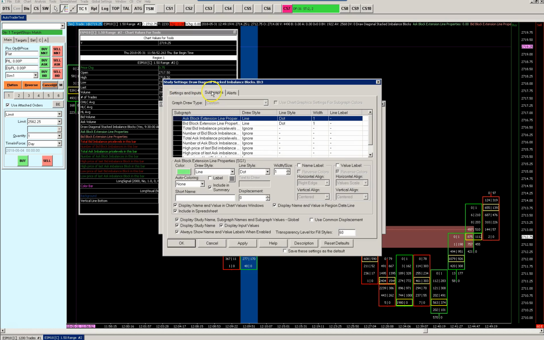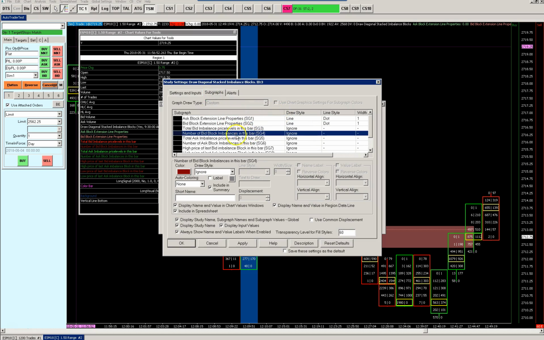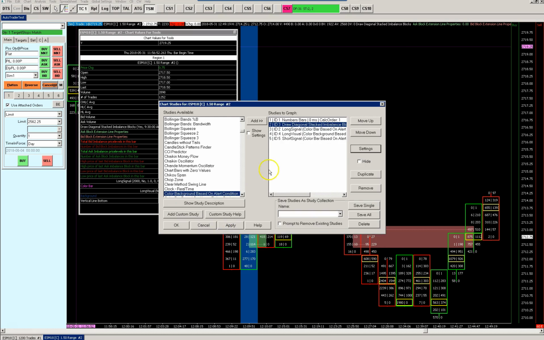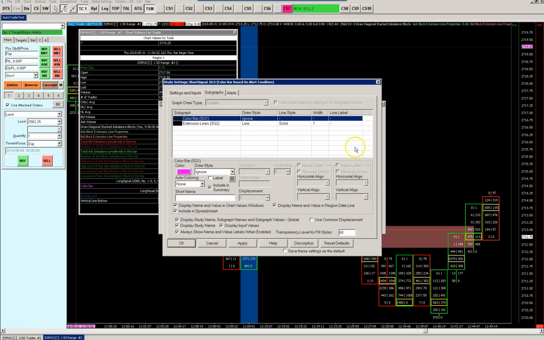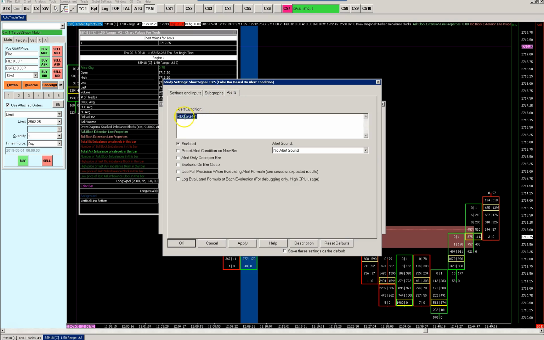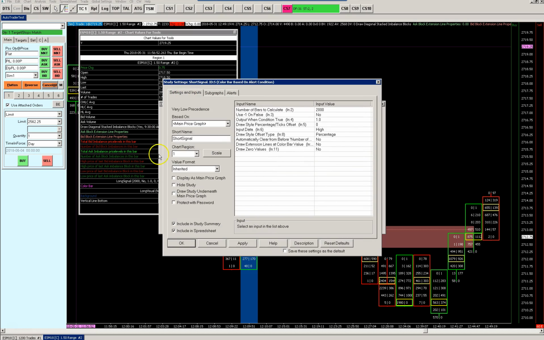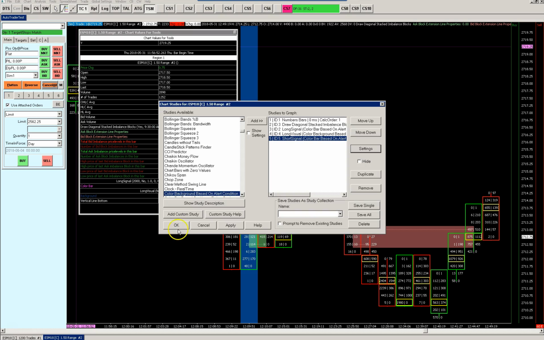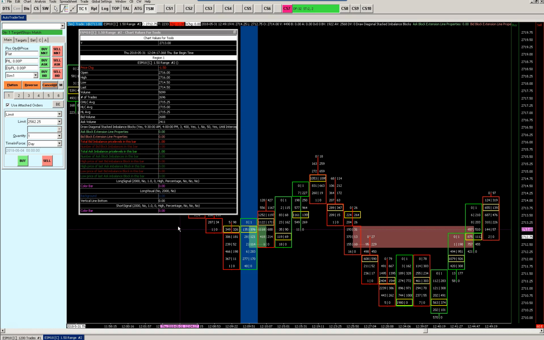We'll check that here. Subgraph 4 is the number of bit block imbalances. Yeah, we want to use that for the short signal. So ID3 subgraph 4 is 1. That will be the short signal. Okay, if we hover over the bar here with the bit block, we see a 1 for the short signal. The alert condition is fine.